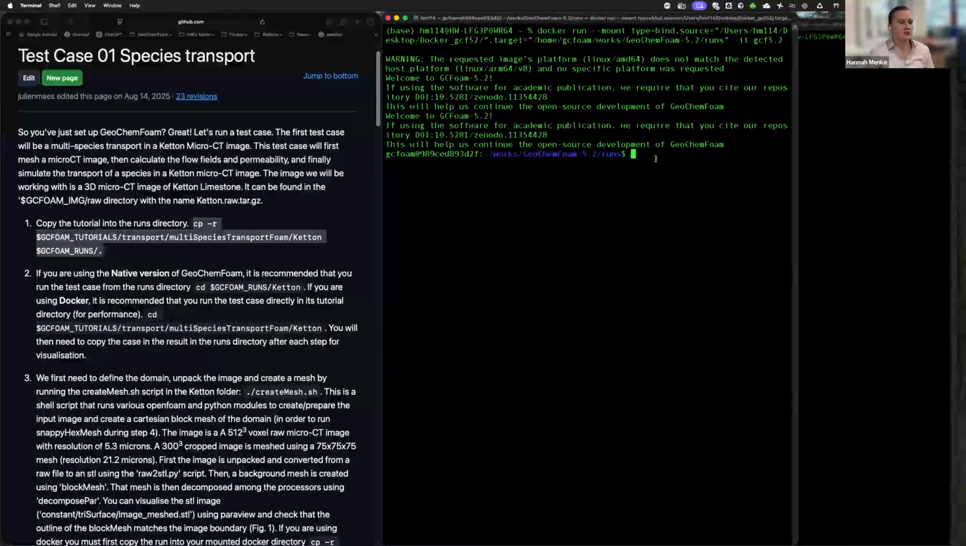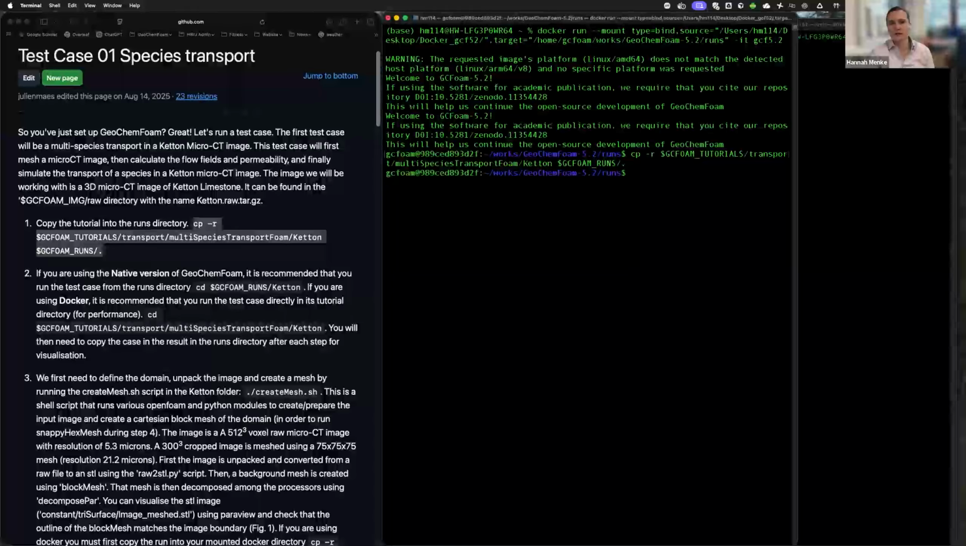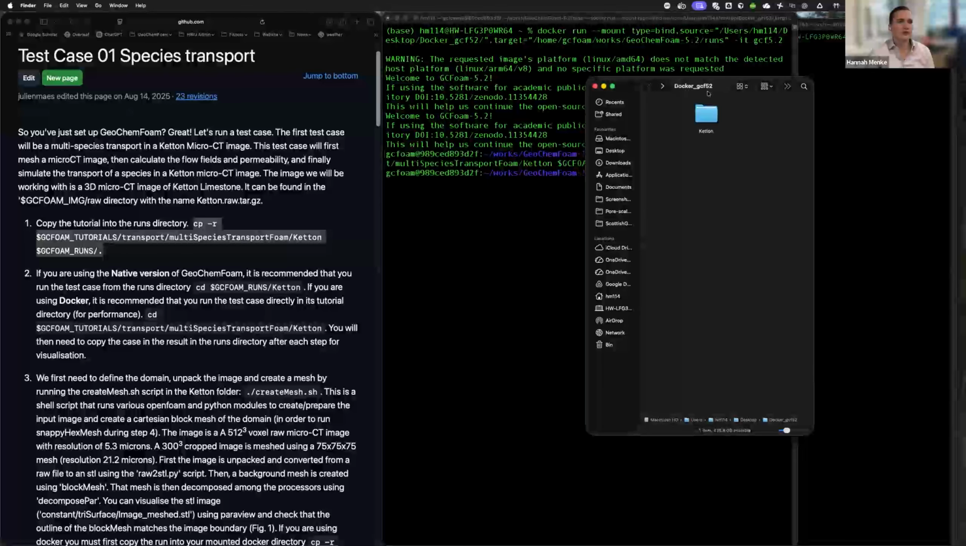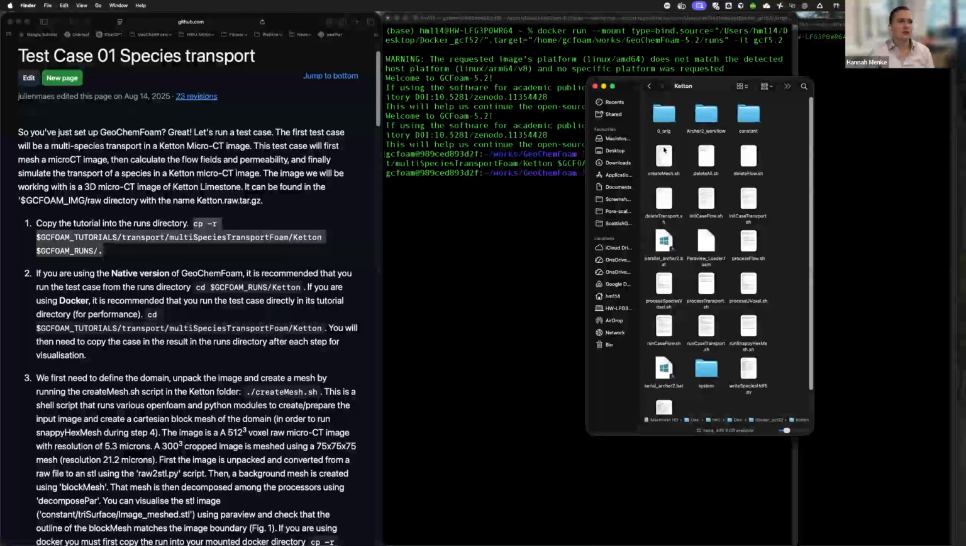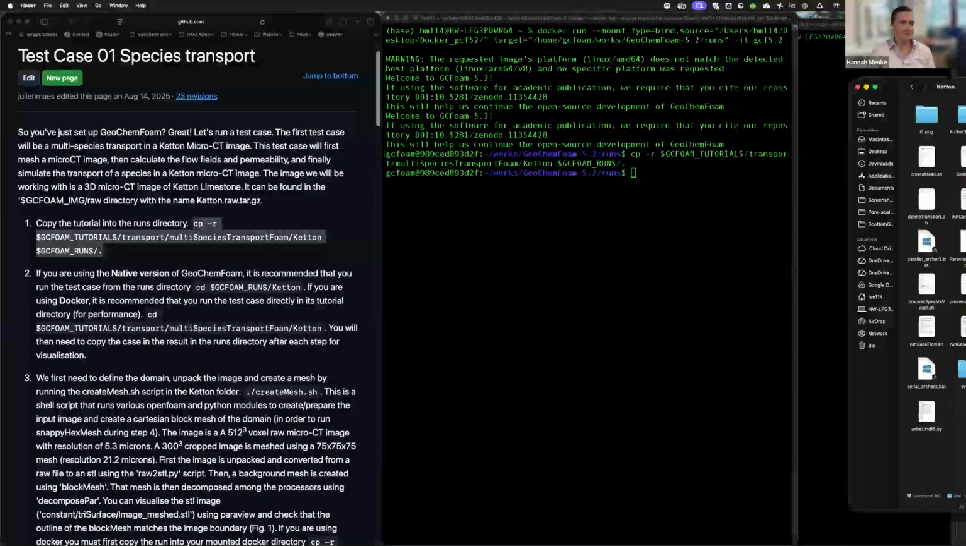So the very first thing is we want to copy this tutorial into what we call the runs directory. So I'm going to show you here. You can see that I have this on my desktop, and it's now copied in. So it's copied in all of these different files, which will be important in a moment.